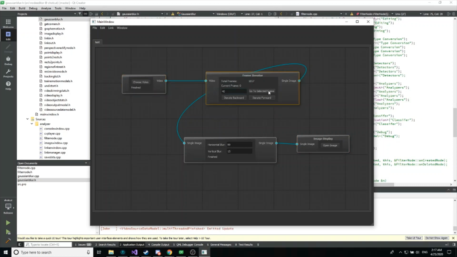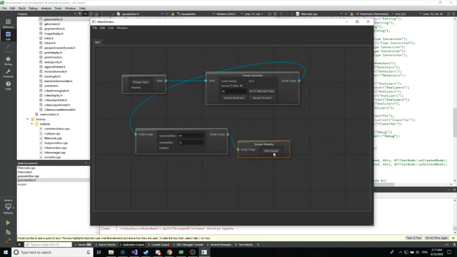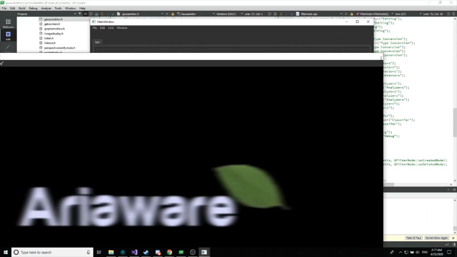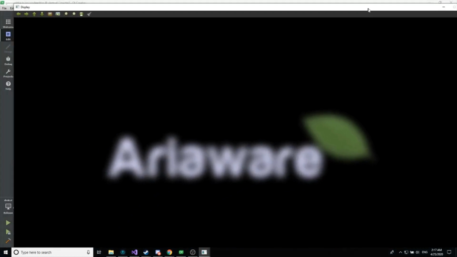Okay, there we go. Go to frame 40 and see it did it, and let's hope this works. And it's good. So it looks like it's being blurred by 99 on the horizontal, and let's do the opposite. Let's do 25 and 99 here. Seems like it worked. Okay.